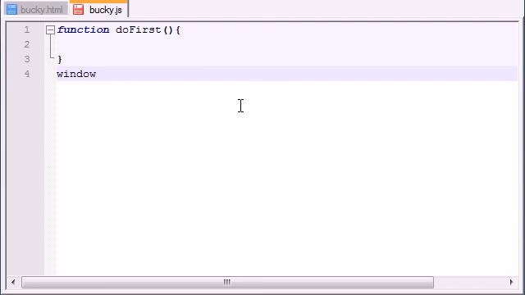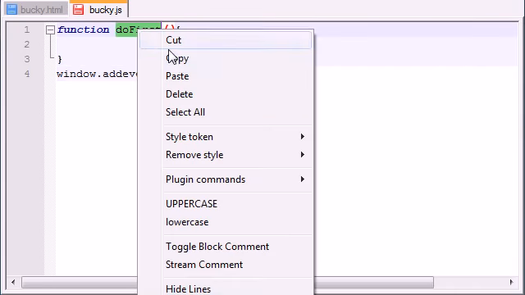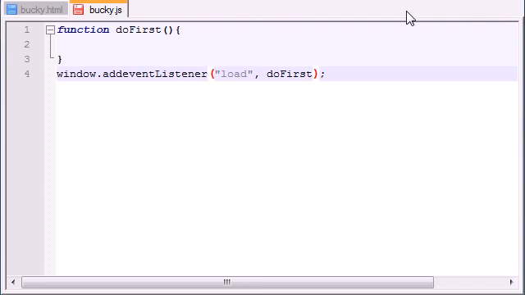So we need to add an event listener on our window. Window add event listener takes a couple of parameters. The first parameter is when do you want to call this function? As soon as my window's done loading, aka my web page is done loading. What do you want to do? Well, I want to call this doFirst function, so I'm going to throw that right in there. And for the last parameter, just always write false. Unless I tell you otherwise, it's not important to explain that right now.